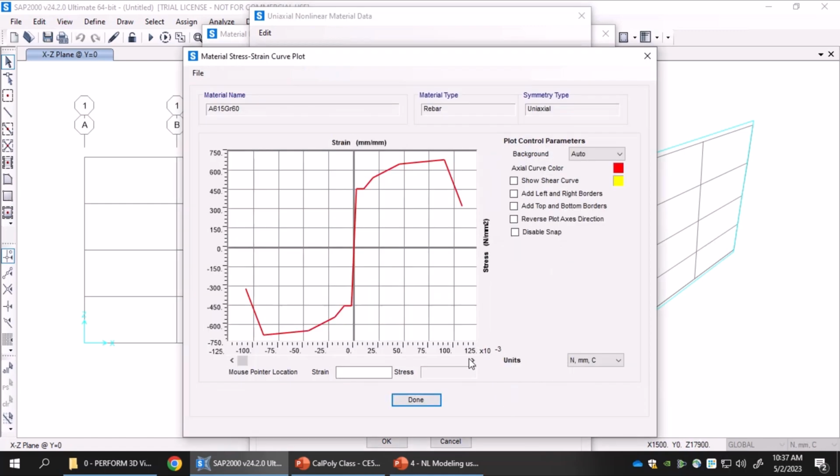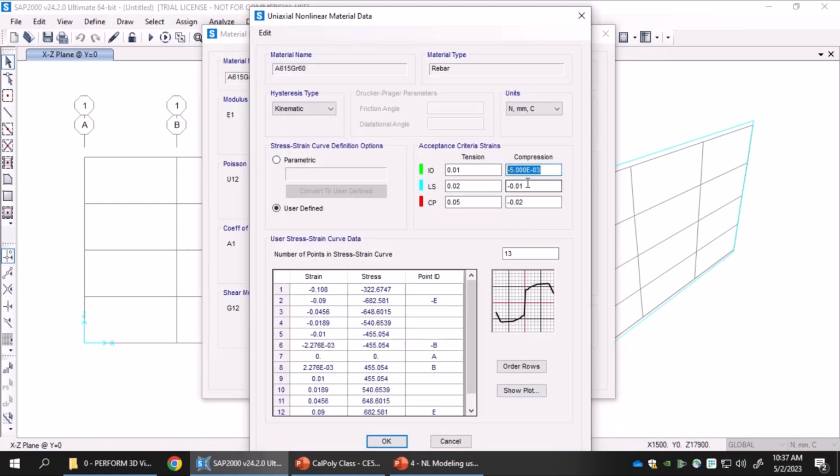So IO can be set at the initial yield point. LS can be set somewhere here where you have some nonlinear action, and CP can be set at this particular strain level, after which you have the collapse of this material. So I can give these numbers in compression and tension. Unlike concrete, now the compression and tension numbers will be the same, because the steel will be modeled with the same tensile and compression behavior in both directions.